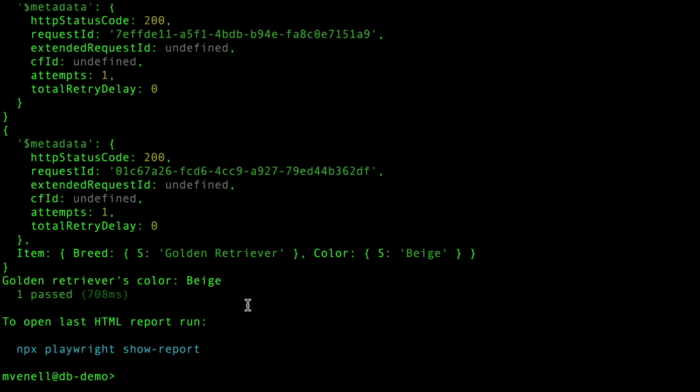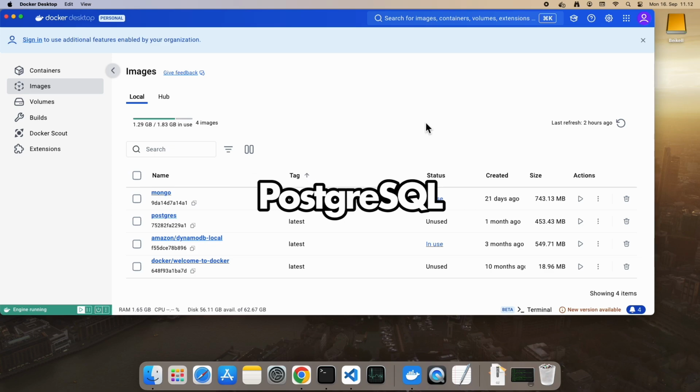Alright, now we're about to make a big leap from NoSQL to SQL, so things are going to look a bit different. I'm going to show you how to run tests with PostgreSQL, and along the way, I'll also point out how you can do the same with MySQL.